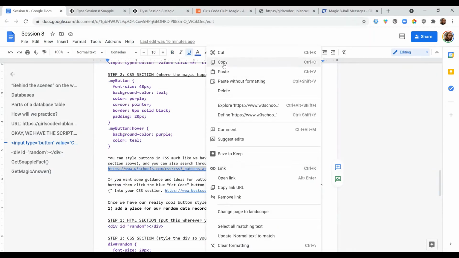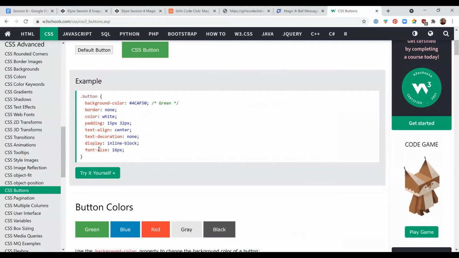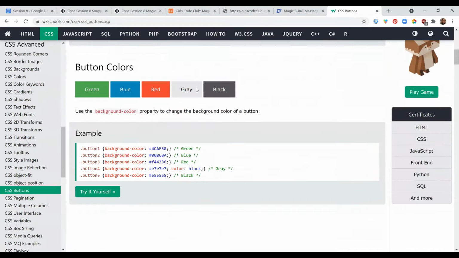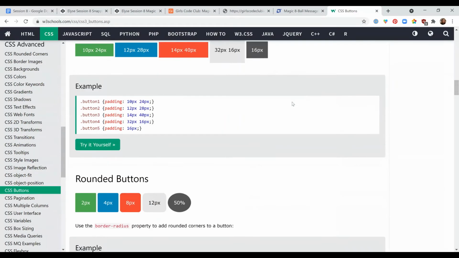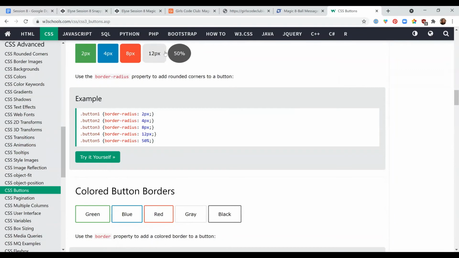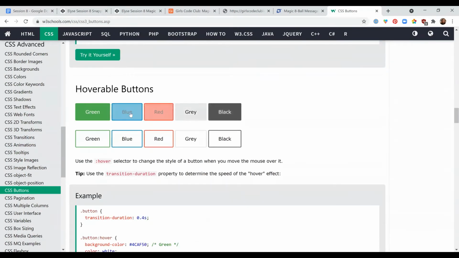In addition to just making a button large, we also have this entire page, which has a bunch of suggestions about how you can change different parts of your button. So here's the plain one that they start with, but then they get into putting colors in and different sizes. You can make rounded buttons, you can make bordered buttons, you can make hoverable buttons.